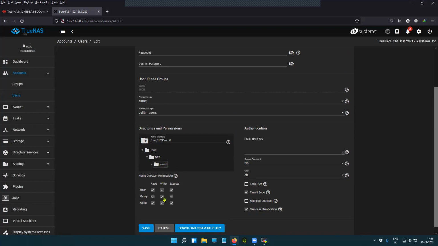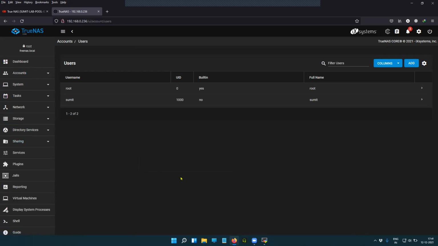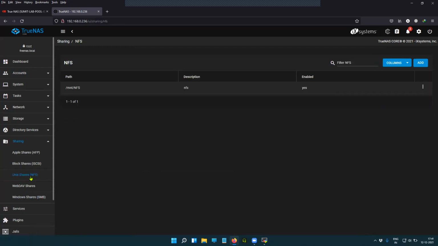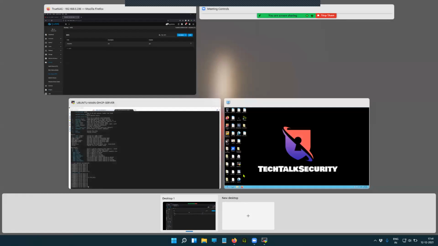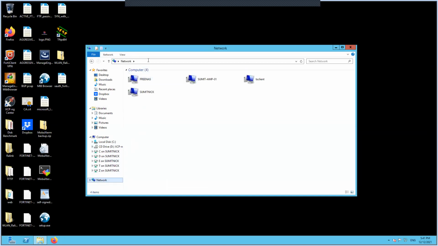You can see here all the rights given, read, write, execute. Okay, so now we have both the services running, which is our SMB and NFS. Let's try to check the mapping. This is my window machine. Let's try to see.